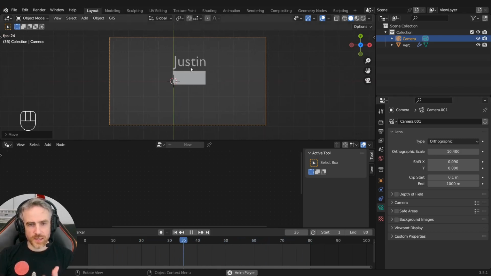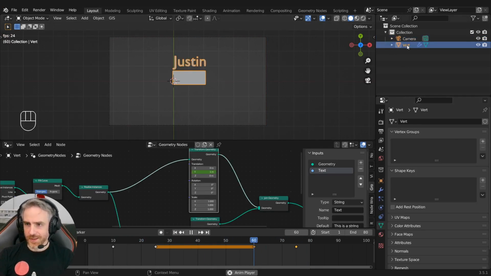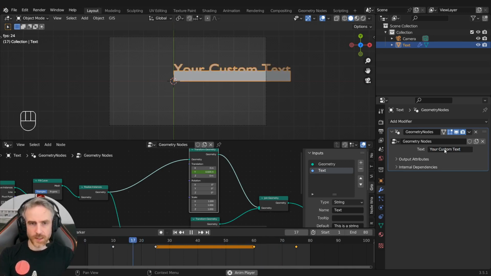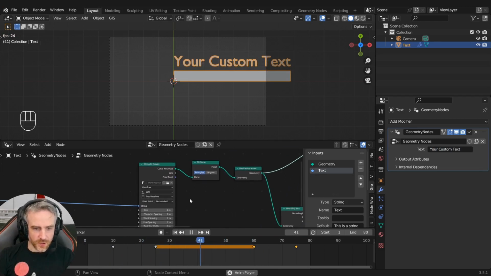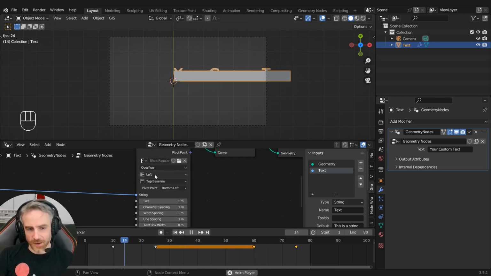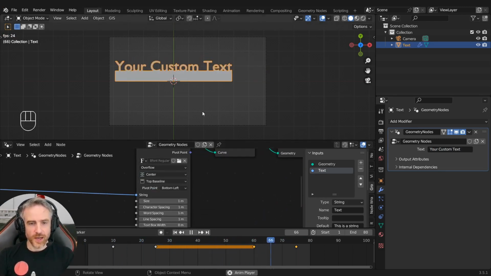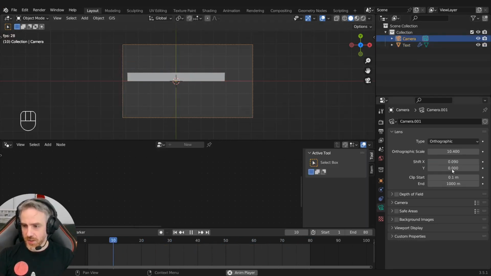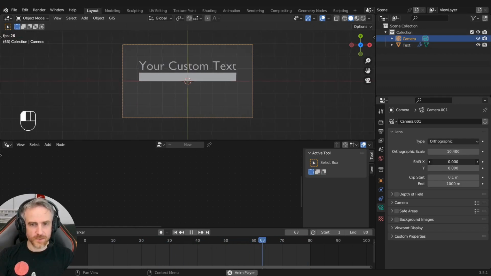So you can see this is centered now, but if I change the text, so if I select vert, let's change this to text because it's not a vert anymore, and go to modifiers, and then I change this to your custom text. It's not centered. That's because our string to curves has some options here, and right now it's left aligned. So we just change that to center, and then of course come back to our camera to adjust those settings here. Right in the center, kind of like that.